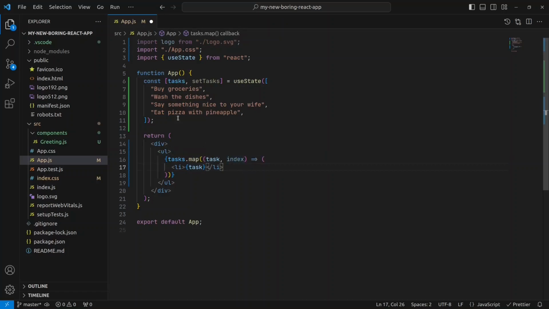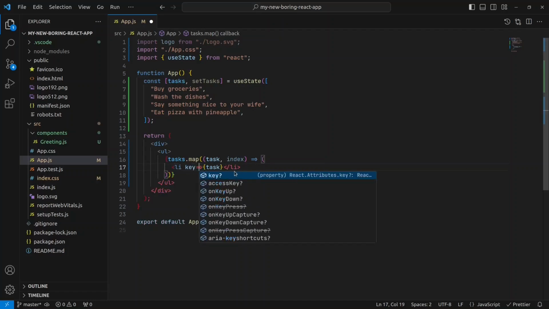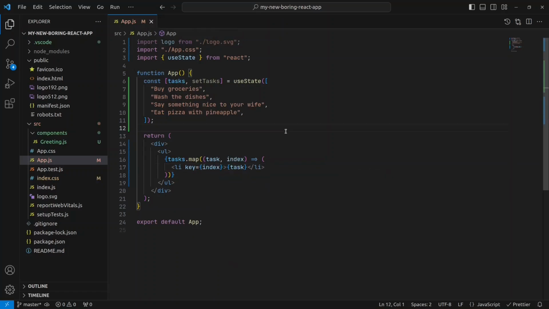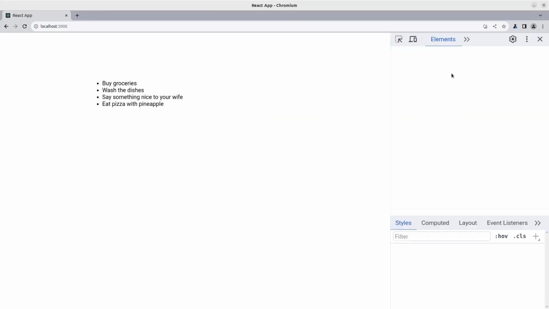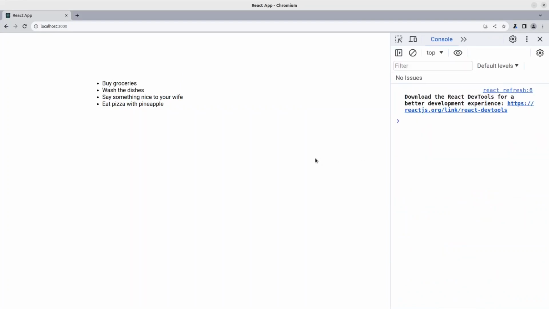So when it's iterating over this tasks array, index is 0, then it's 1, then it's 2, then it's 3. That way we are sure that we will have a unique key value for each of the elements. What I'm going to do here is write key, and then open the brackets and just write index. When I come back here, I can go to the console, and if I refresh, you can see the warning disappeared.